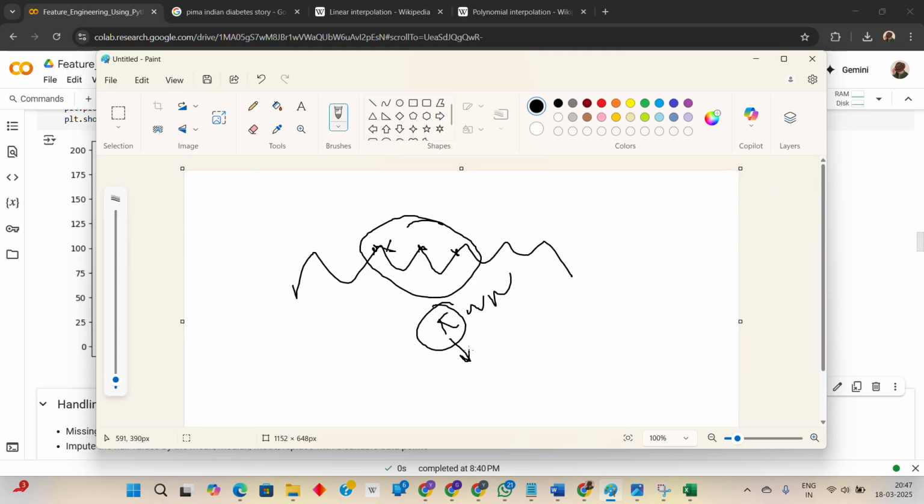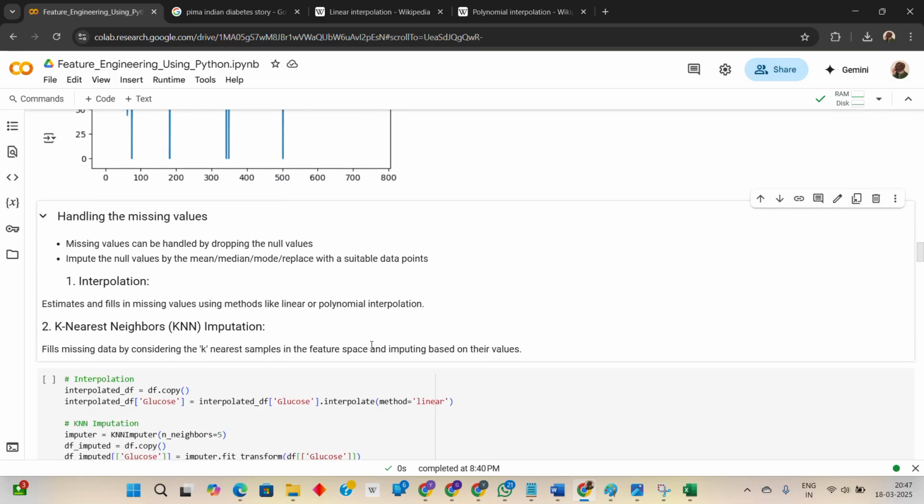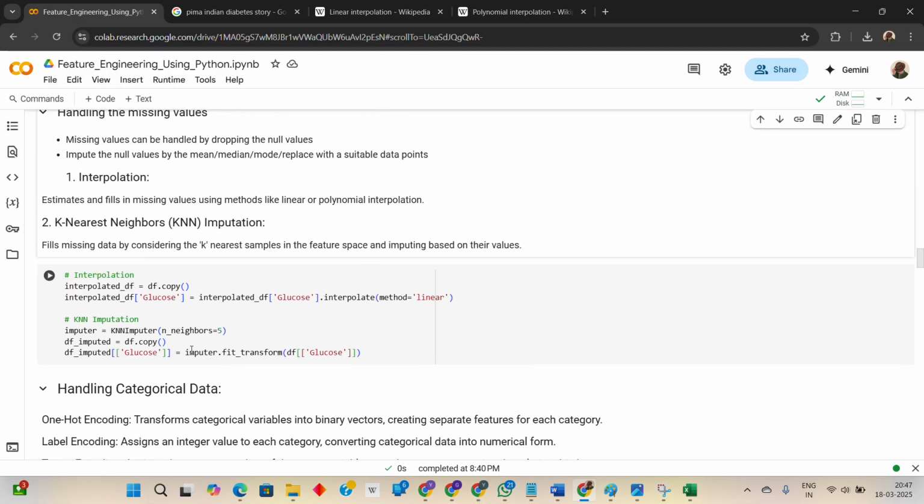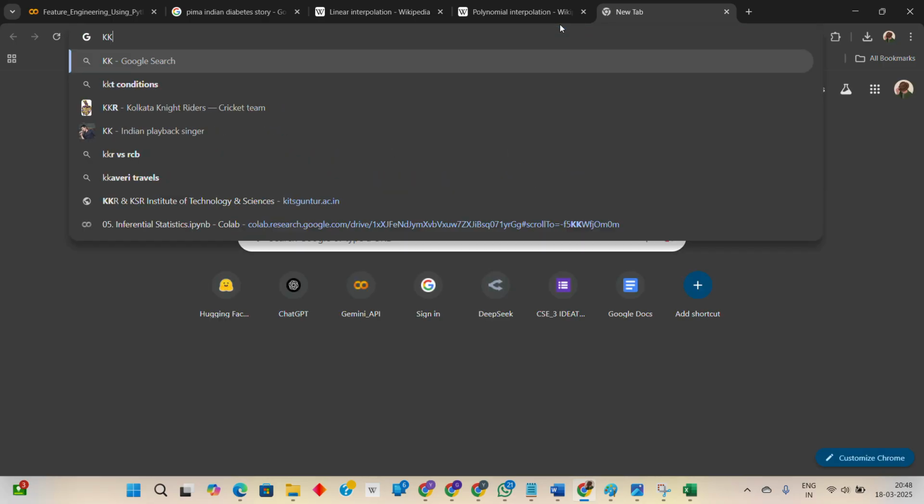K stands for a scalar, any number. Let us say it can be 3 or 5 or 7. We will take one number, let us say 5. So 5 nearest points are there, right? We will take the 5 nearest points and then apply a mathematical operation on them. We will do either an average or something like that, and then impute that value. Let me show you that.